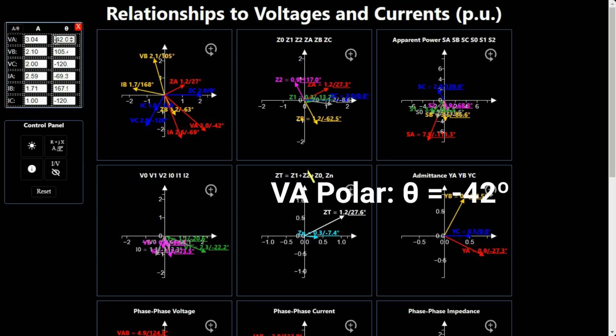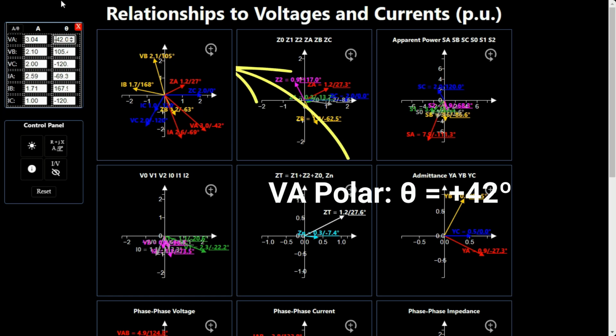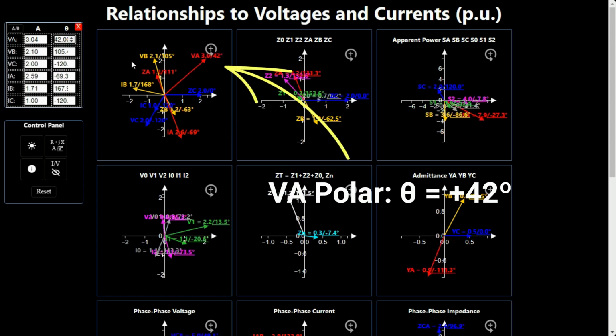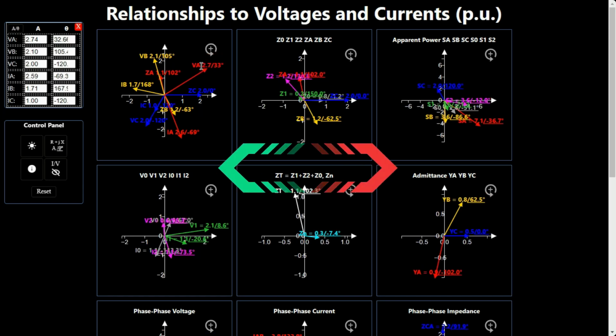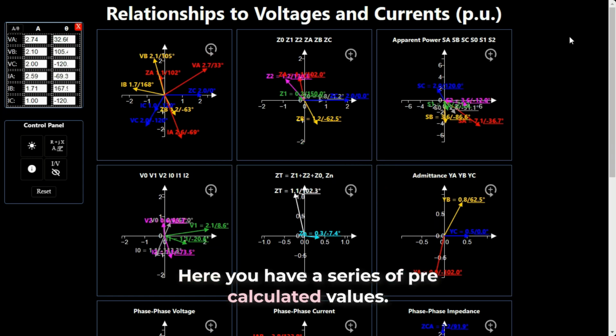For example, if we take VA in polar form, at the moment it's at -42. If I switch it to +42, you'll see that the values update. You can adjust phasors either through the inputs or by dragging the phasors directly. It's completely bidirectional.